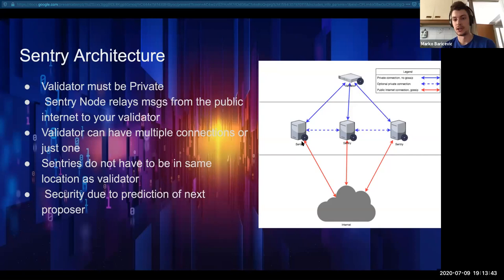There are a couple of teams out there who are working on switching keys between sentries instead of having a validator. So there's a server just feeding keys to different sentries depending on which one is the closest and the fastest. And this sentry node architecture could go away with random leader election. In random leader election, the leader is non-deterministic. You cannot predict who will be the proposer of the next block, and so the DDoS attack is more or less not possible.